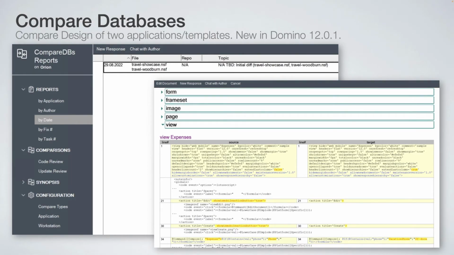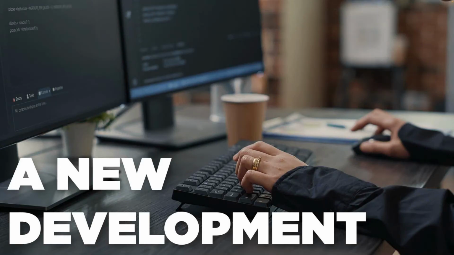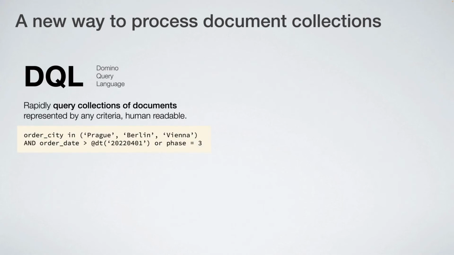So this could be a way how you can monitor changes between two sets of templates or template and application and so on. This was an update for classic Lotus Script, Lotus formula development, but since version 10, we started to add a completely new set of features for developers, let's say new components.